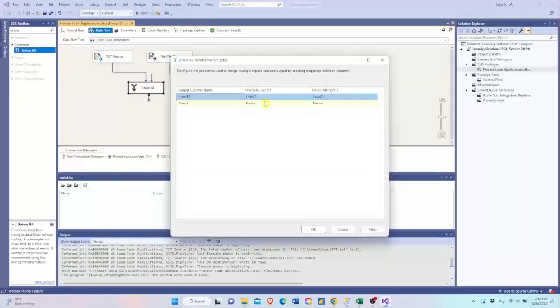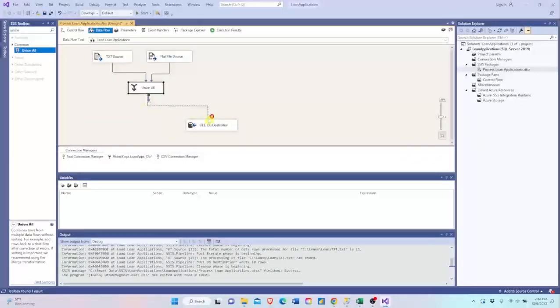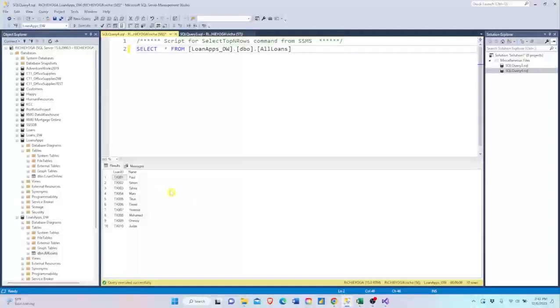So double click on it, and notice it's configured automatically for me, so I don't even need to change anything. Loan ID, everything from union 1 to 2 is all good. So then I can bring this into the database. Already we know in my database I have 10 records, so I'll need to delete from this table so that we see if it will bring everything together.